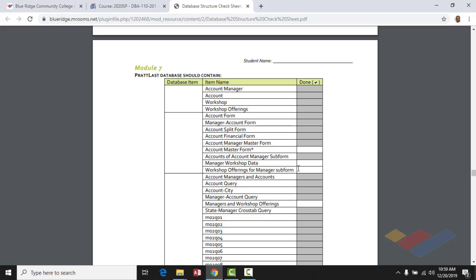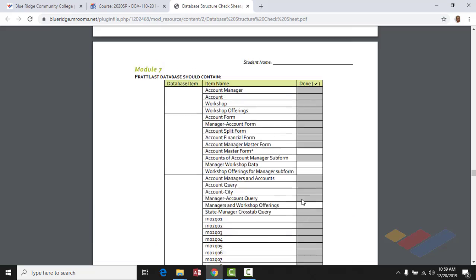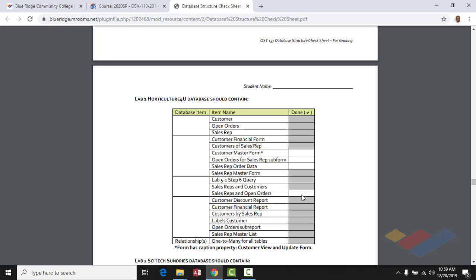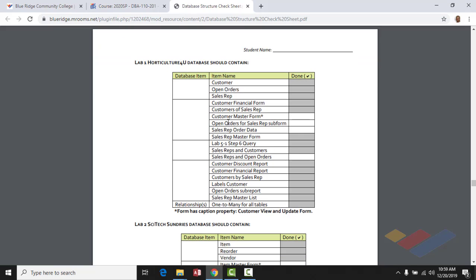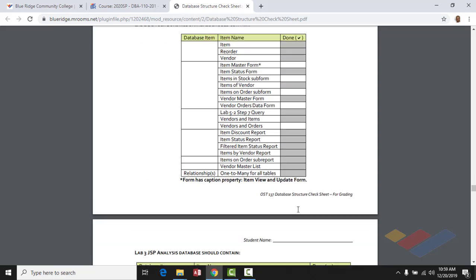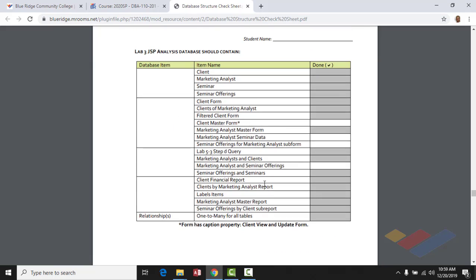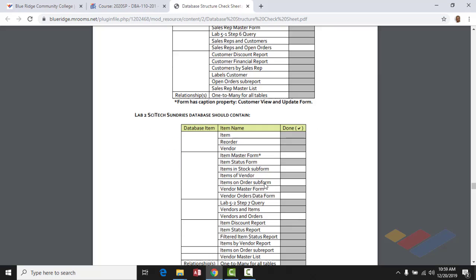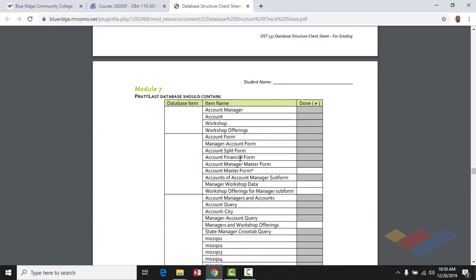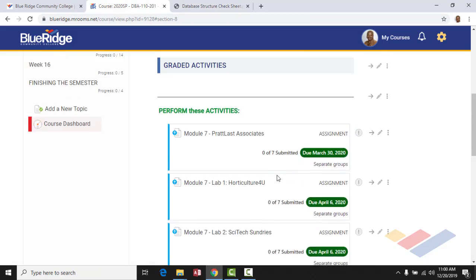So again, these check sheets, the ones that are white are the ones that you need to complete. So those are all the things we'll need to be completing. And they use that same trend all the way through in the next lab. It's called the customer master form, but the caption is customer view and update form. And the same thing for lab 2 and lab 3, the same mindset. I think that's all I wanted to say.